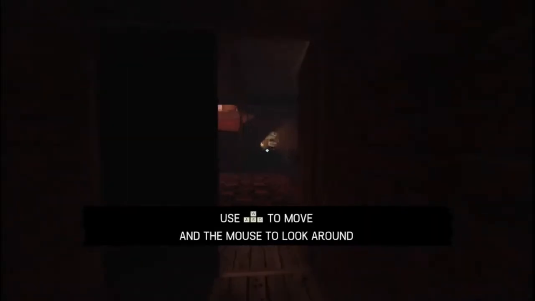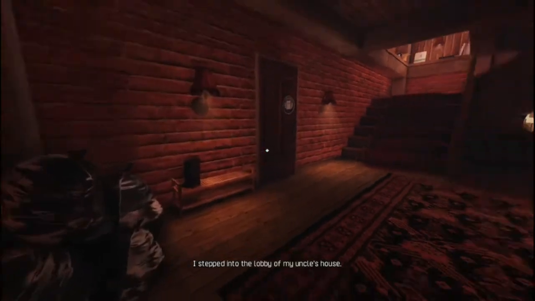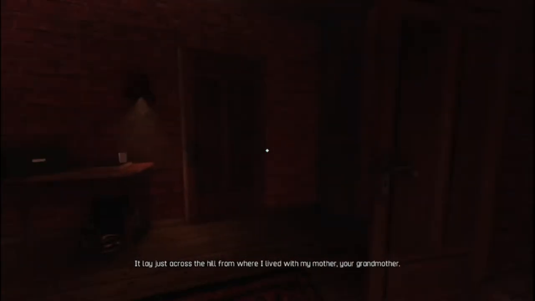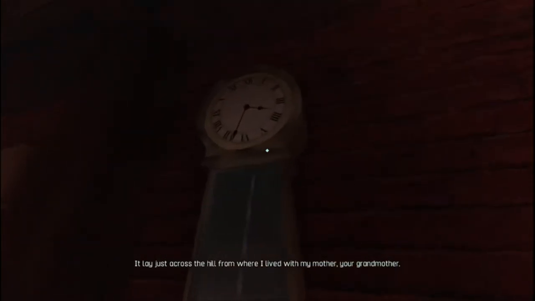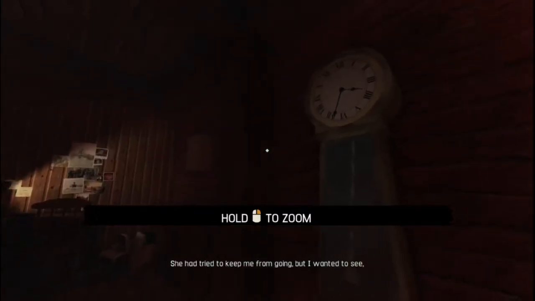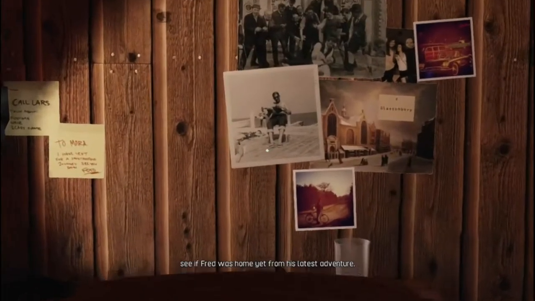WASD, mouse to look around, very good tutorial. I stepped into the lobby of my uncle's house. It lay just across the hill from where I lived with my mother, your grandmother. She had tried to keep me from going, but I wanted to see if Fred was home yet from his latest adventure.